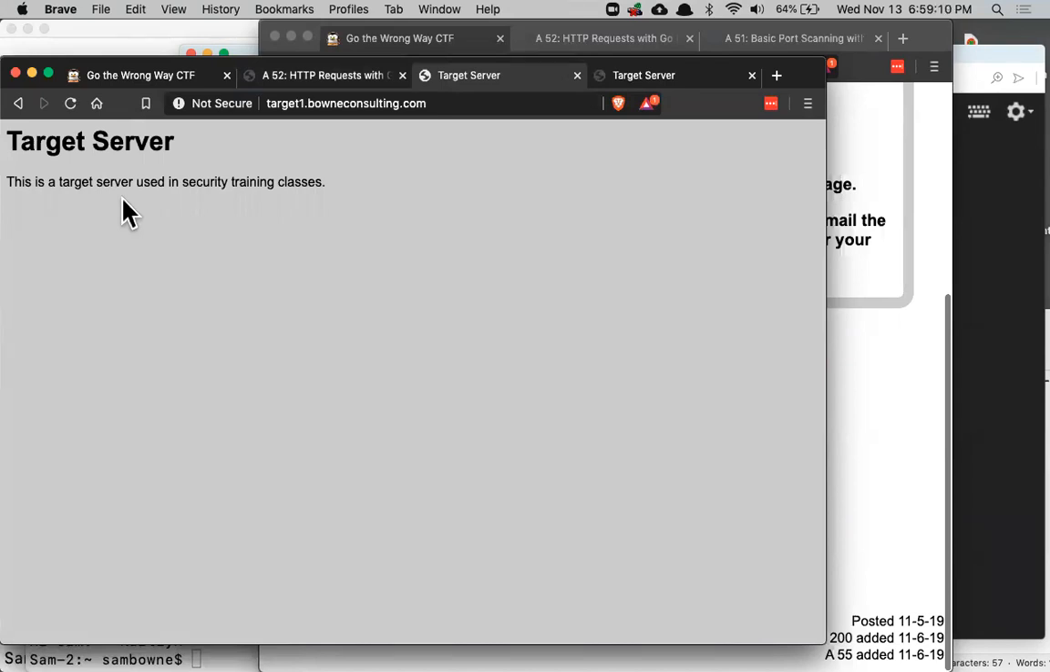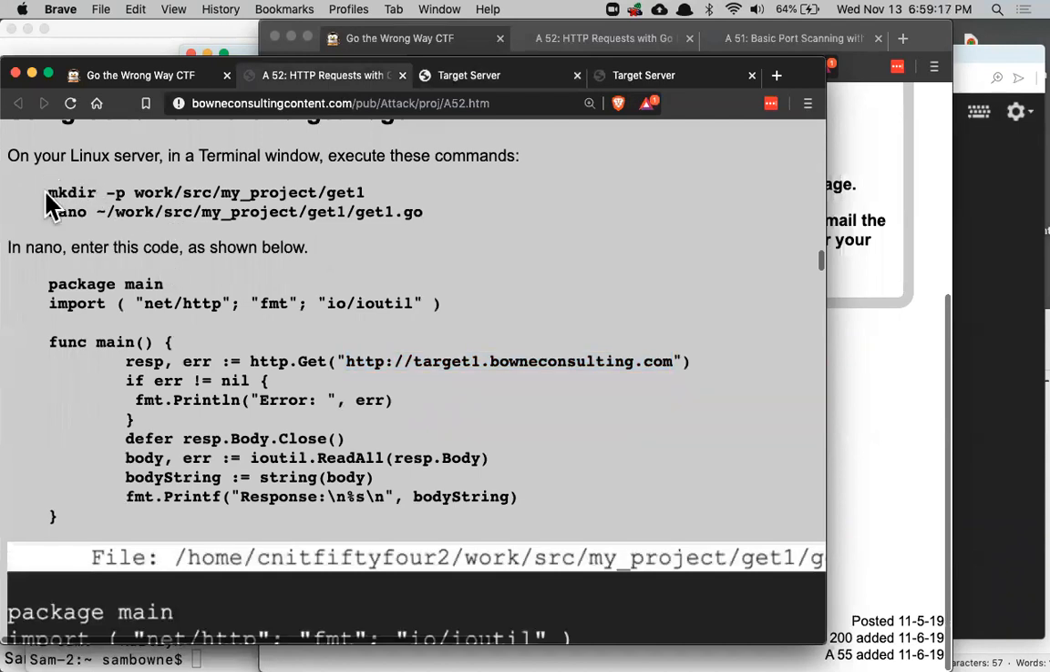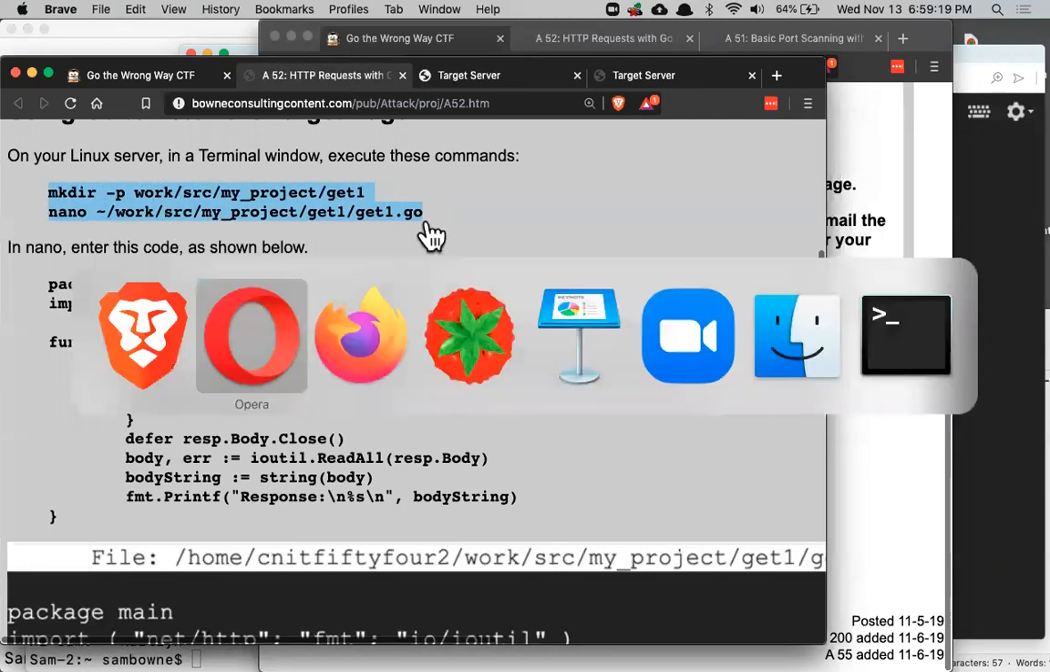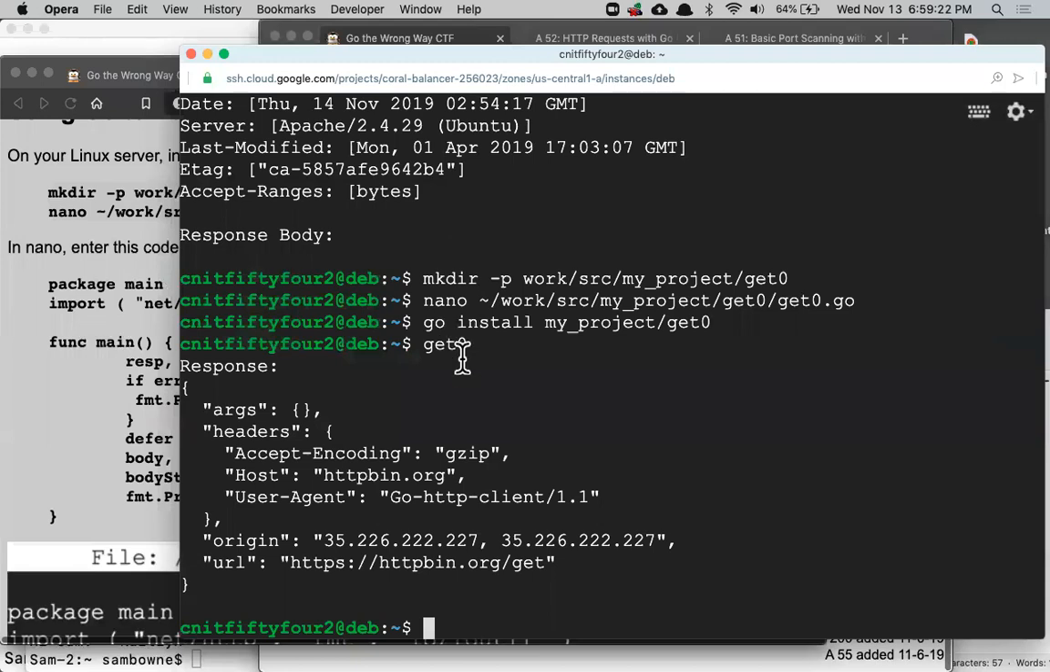I had to make my own because those things are not easy to find anymore. Pretty much everything is now HTTPS. So that's all that's going to do. So I'm going to make a get1 file, which is here.